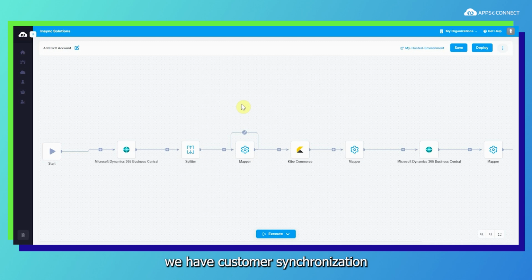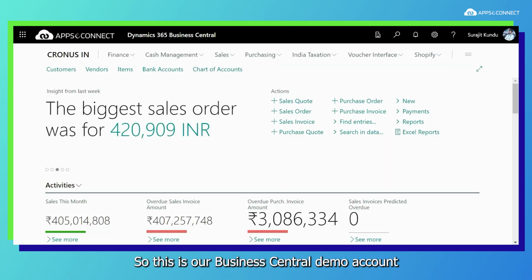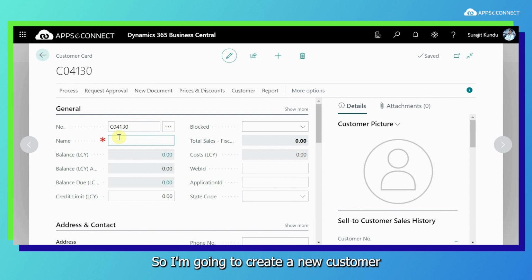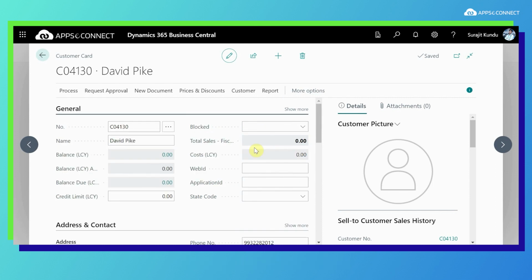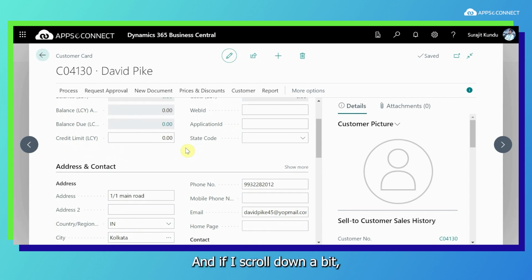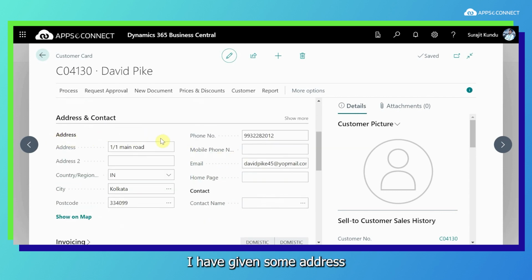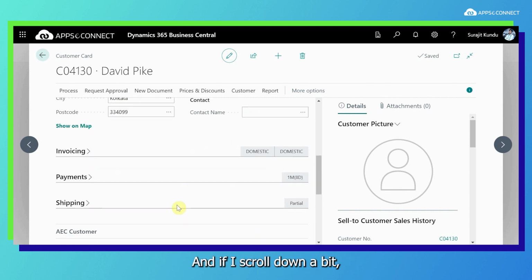Initially we have customer synchronization, which will be done from Business Central to Kibo Commerce. This is our Business Central demo account. I'm going to create a new customer over here with a few details like the number and the name. If I scroll down a bit, you can see I have given an address for this particular customer, the phone number and the required email ID.